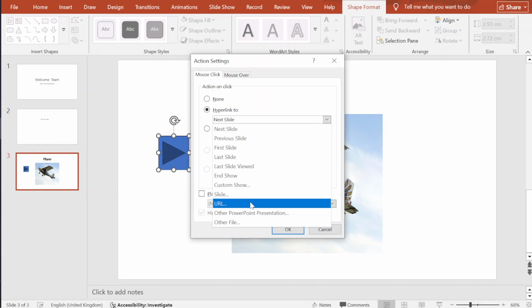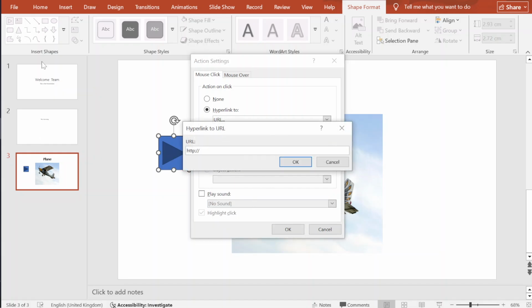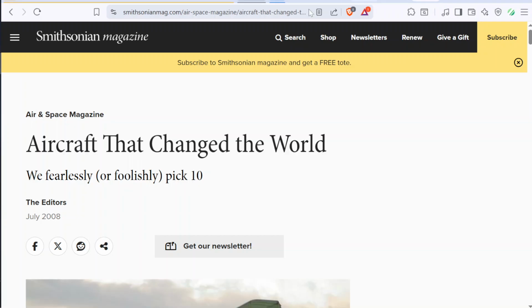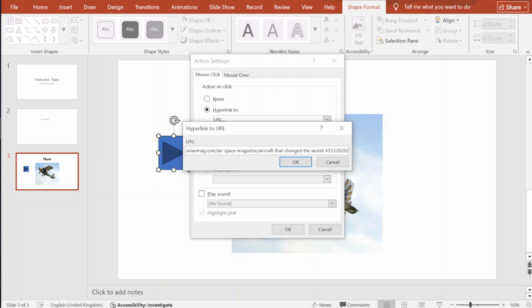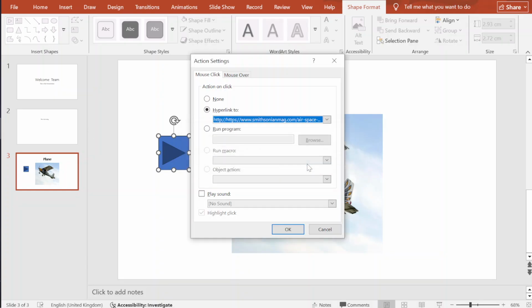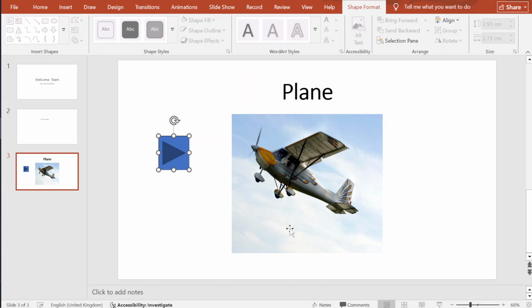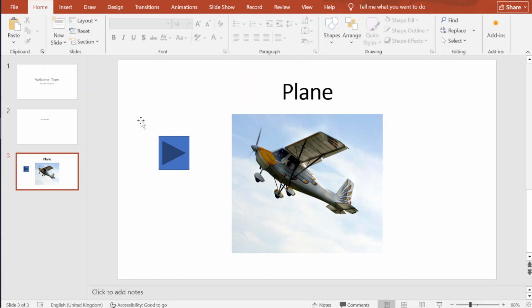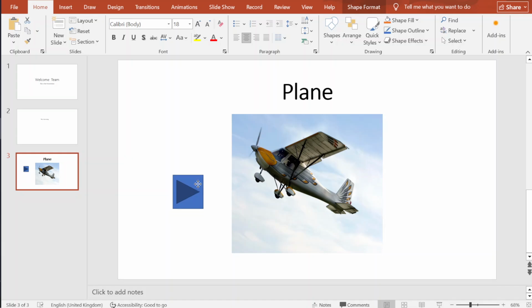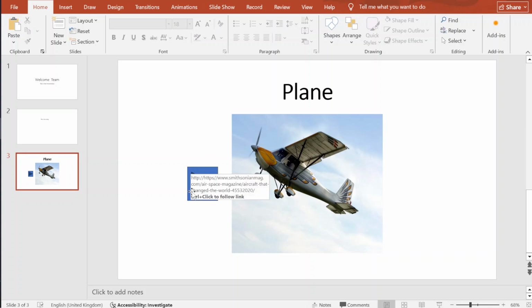A box will pop up asking for the URL. Carefully type or paste the link you want the button to navigate to and then click OK. Sometimes you may need to confirm these settings on a second panel, so hit OK again to finalize. And that's it. You've successfully created a clickable button that links directly to a URL in your PowerPoint presentation.